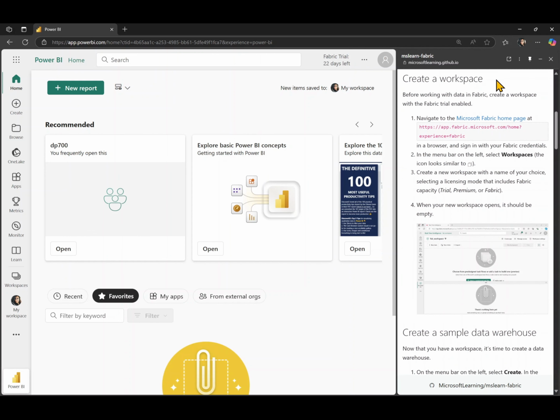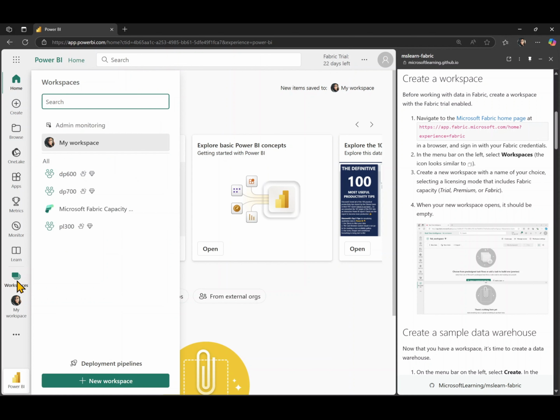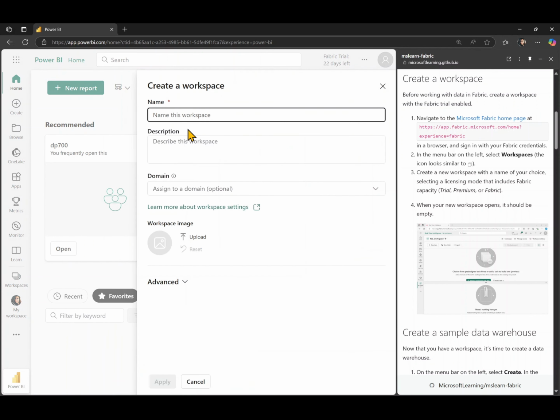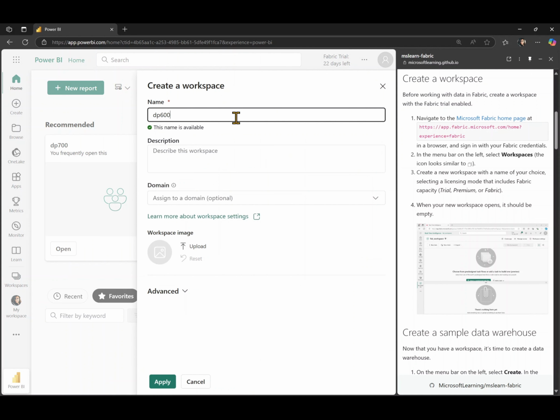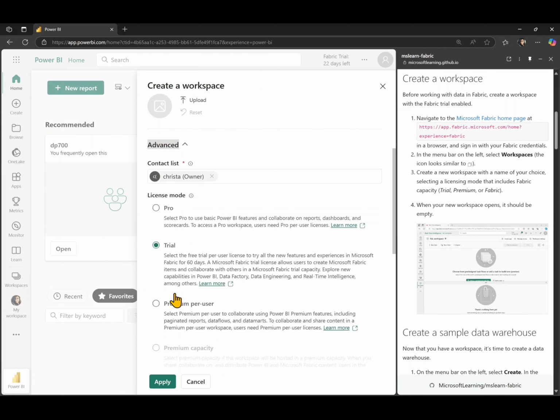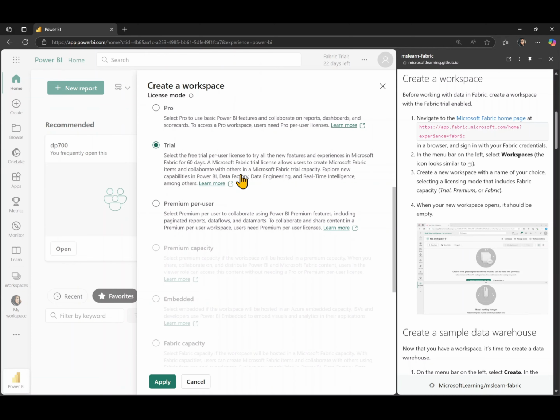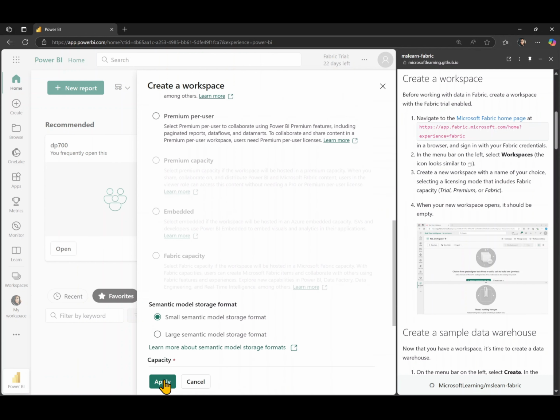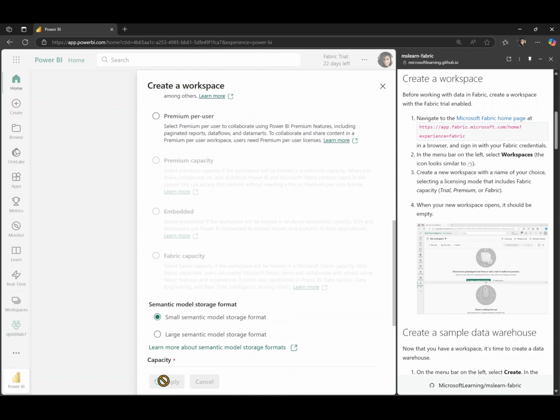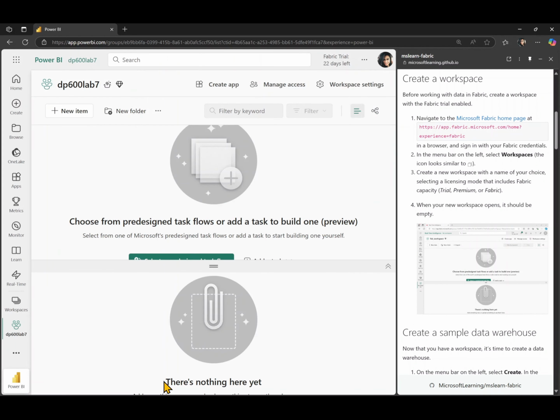Let's create a workspace. For creating a workspace, we're going to navigate to the Fabric portal and click on this workspace icon, which is available on the left-hand side panel, and go to the option here which says plus new workspace. And here we're going to name this workspace DP-600 Lab 7. Go to the advanced section and make sure you have selected either the Fabric trial, the premium capacity, or the Fabric capacity, and click on apply.